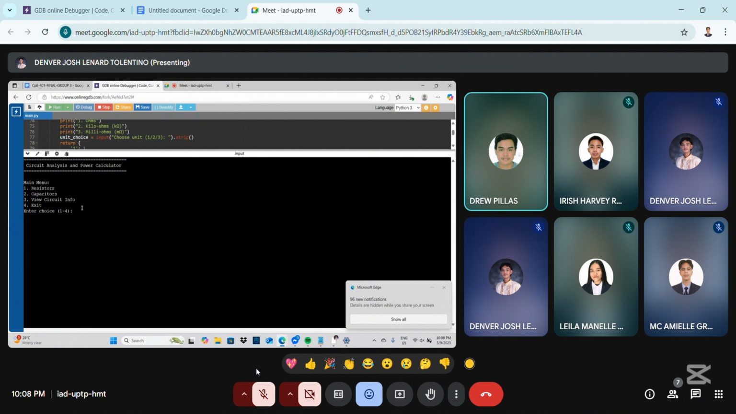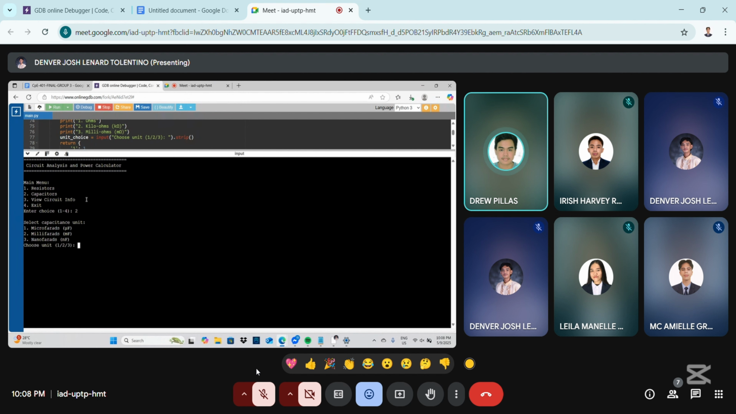Again, we choose the unit. Options include microfarads, nanofarads, and picofarads. For this example, we'll just use microfarads. Next, we would choose a capacitor configuration, which is capacitors in series or capacitors in parallel. Let's pick option 2, which is capacitors in parallel. Now we will enter the number of capacitors. Let's say we have 3.